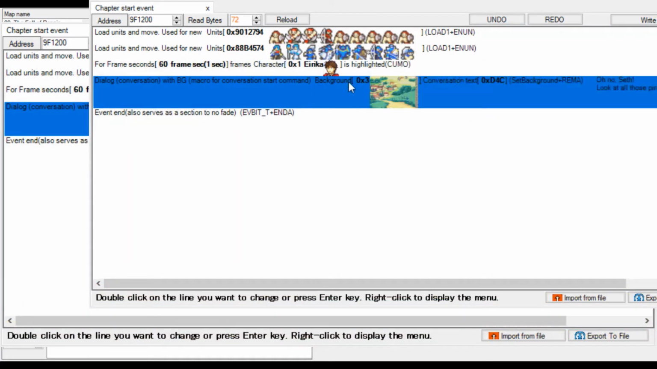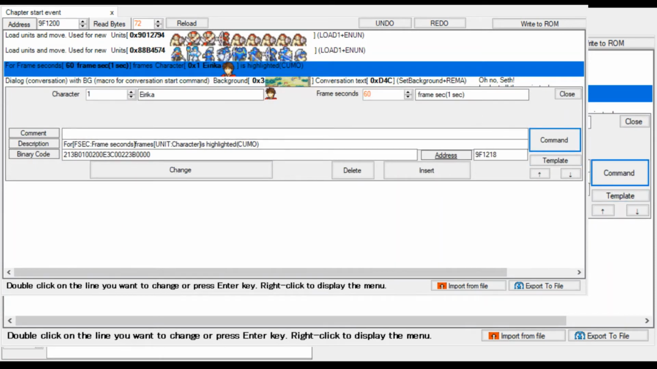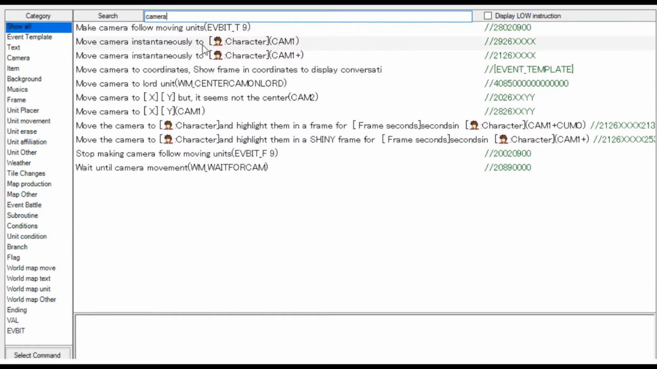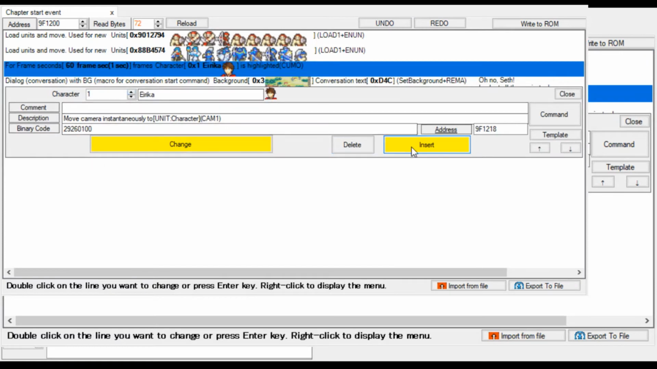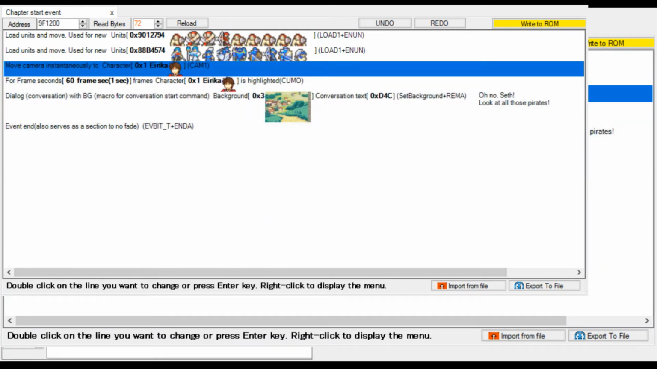So now, oh wait, actually it might be nice to first get another thing so that the camera moves towards Erica when she talks. So let's go do that. Command camera. Oh, my bad. Let's just show you the screen as well. There you go. So now we'll type in camera and move camera instantaneously to character, and let's say Erica. Those are patches for when a character is not present. If they're not present, then the game will sort of soft lock. I don't have those patches installed, so the message keeps popping up.